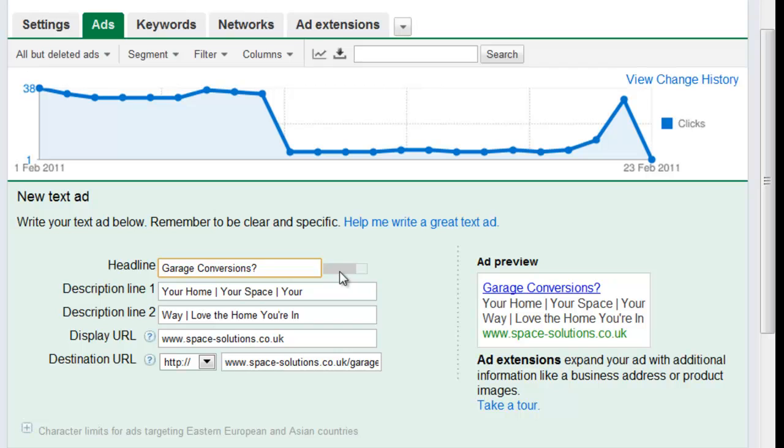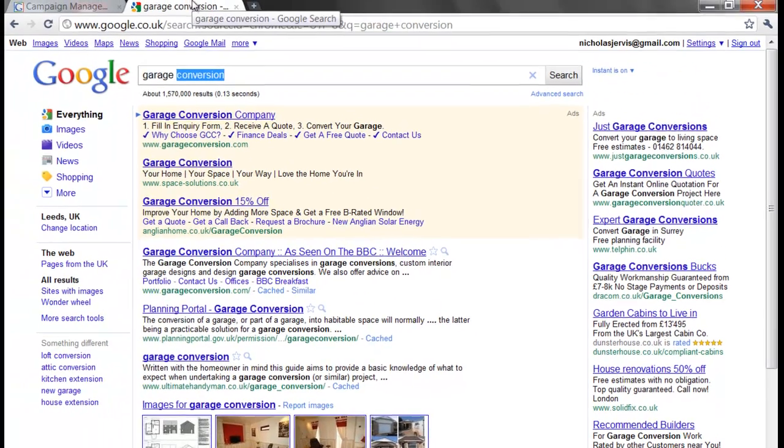It might be leading capitals, it might be just a question mark extra, and that's all I test, and I'd see what would work better. So it might be Garage Conversion on one, Garage Conversions with a question mark on the other, or just Garage Conversions. And then all the ad copy would stay the same. Now, because this ad isn't performing so well, what I'd be inclined to do is change the ad much more severely, so that we have one that really can provide much better results.